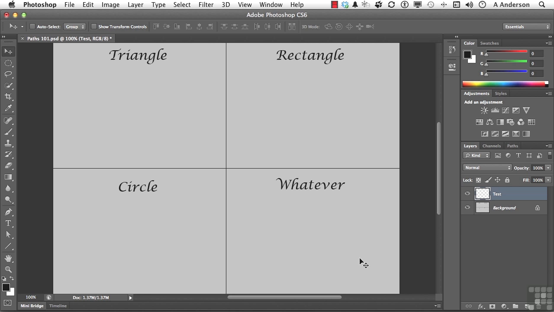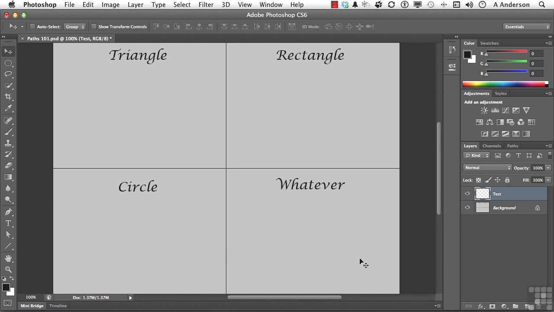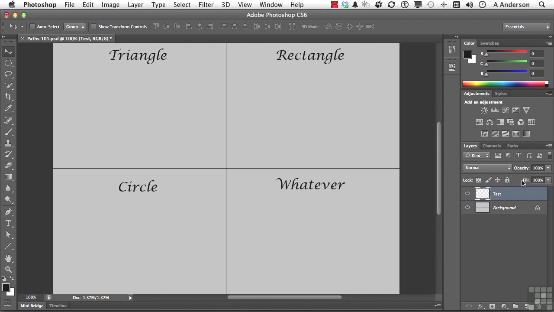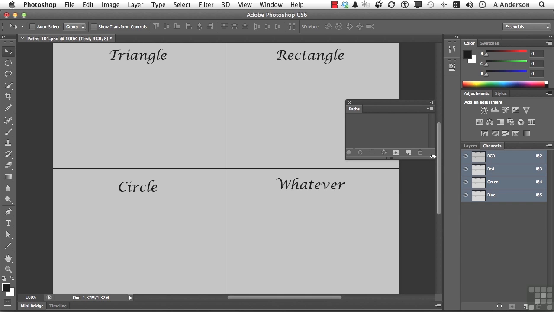In this chapter, we're going to talk about paths. If you're talking about paths, vector shapes, you need to have access to the Paths panel. I am in the Essentials workspace. If you are, it'll be right down here. Let's go ahead actually and move that over here so we can see it. And I'll make that just a little bit longer like that.